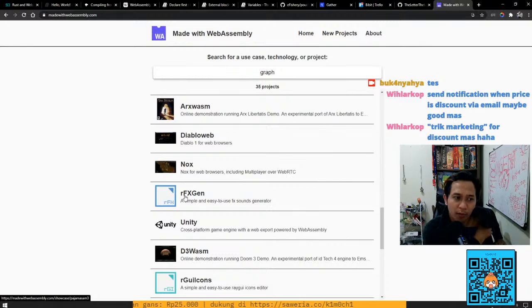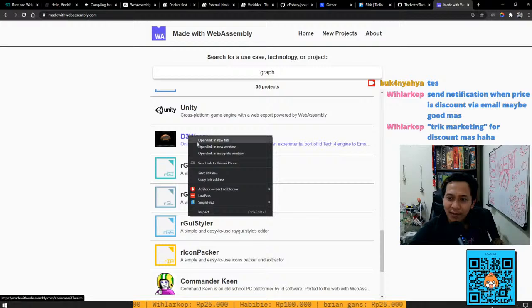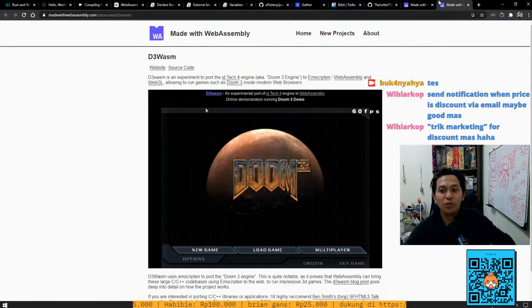Everything about WebAssembly is actually concerned with actual desktop applications ported to the browser. It's actually not simulated, actually ported on the browser. It feels like the browser is actually an operating system itself. This will be good. I love Doom. I love Doom. It's Doom 3.